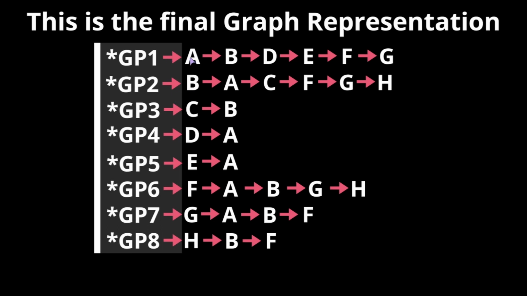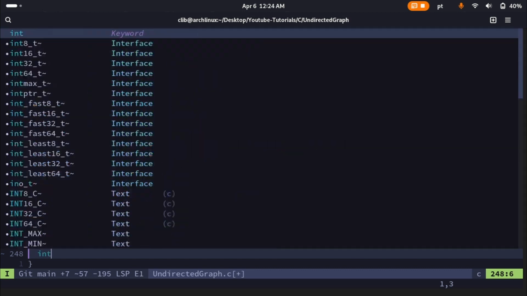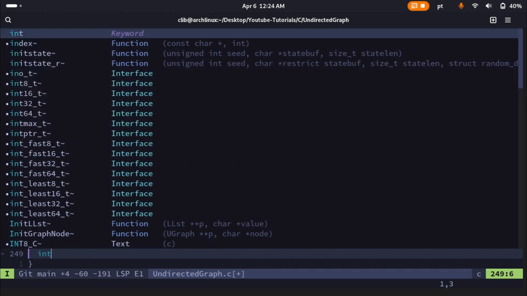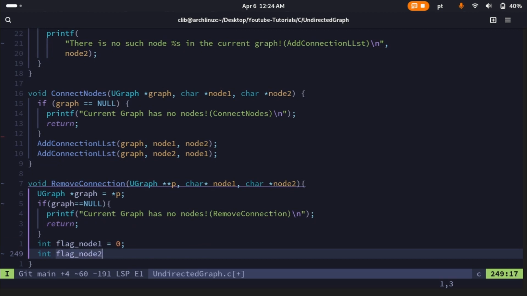We're just going to do it once. And if we find both values, we remove. If we don't find one of the values, we just tell the user one of the values is not in the current graph. So in order to do so, let's also create again the flag node 1, and this will be equal to 0, and int flag node 2, starting at 0.